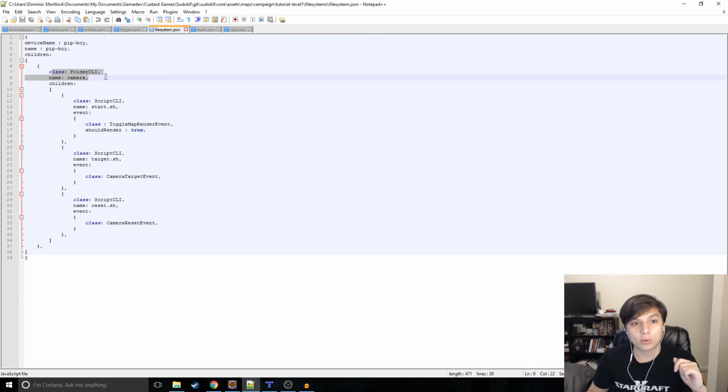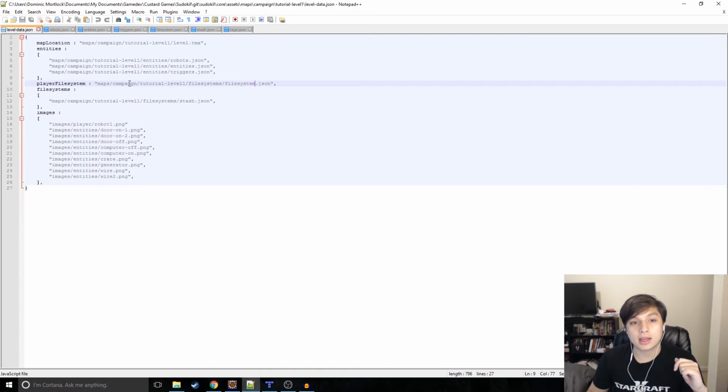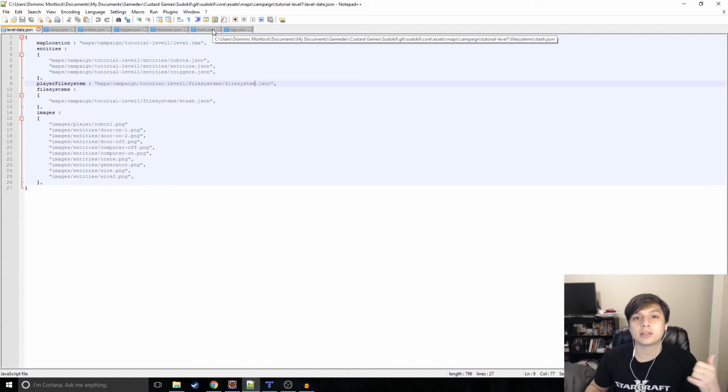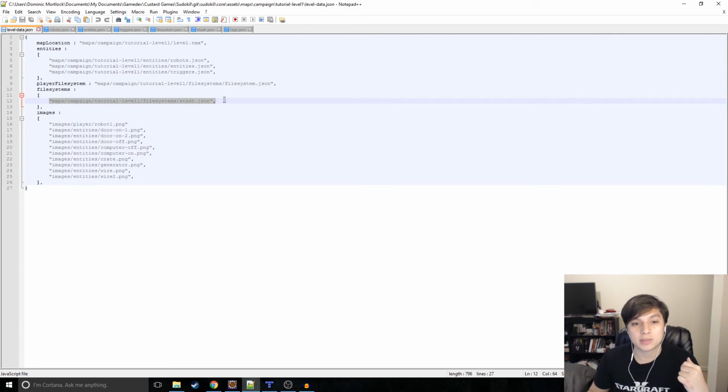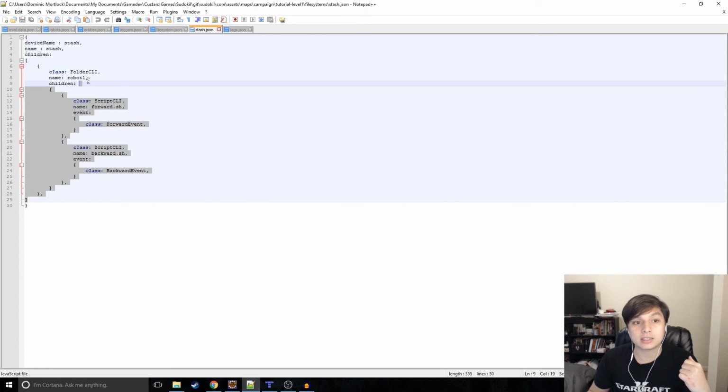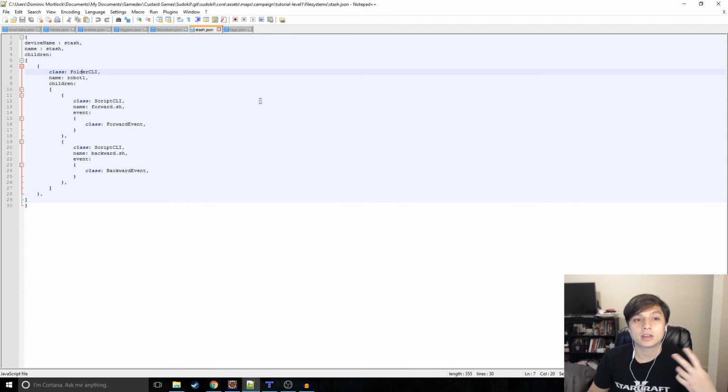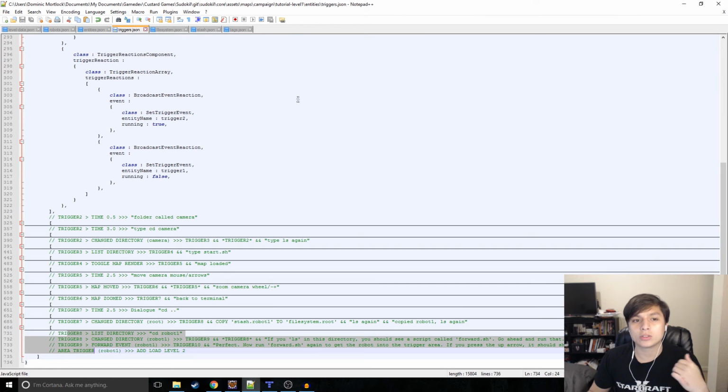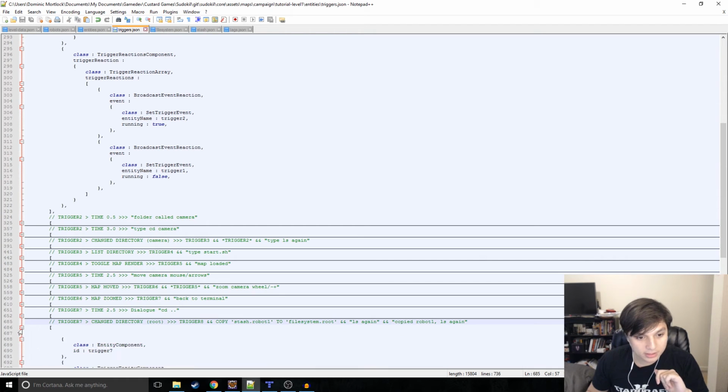We have a folder called camera, and inside camera we have scripts and all that. If you notice, it started off with just camera, and later on I added robot1 to the user, and that's because I have a file system in here called stash.json. If we go to stash.json, you can see this is where I have the robot1 file system located. And you ask, how do you add it to the player's one? I actually have a trigger for this. If we look for it here, there it is.